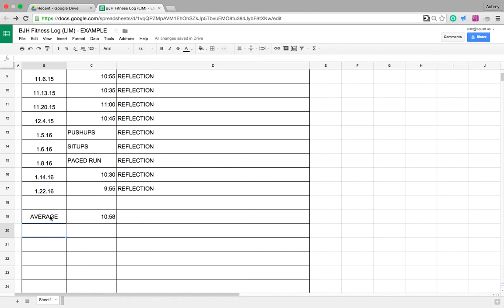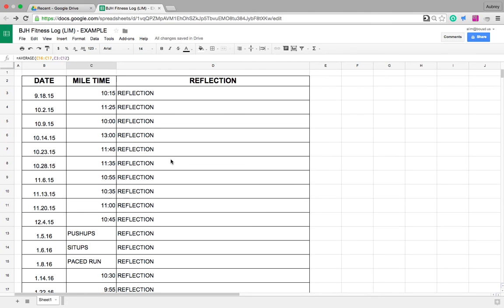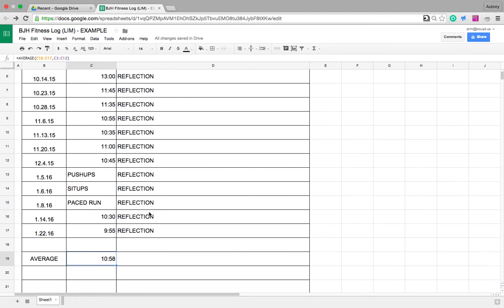Okay, now in the box next to where it says average, you can still see the formula up here. Okay, but instead of showing the formula, it'll now show your average mile time. So in my sample mile log, with all of these mile times averaged together, my average mile time was 10:58. Okay, what I want you to do, just to make it a little bit more visual for you, is to highlight average and your average mile time and make it bold. Okay, so when you fill out your paper Monday or Tuesday night, that'll make it easier for you to see.